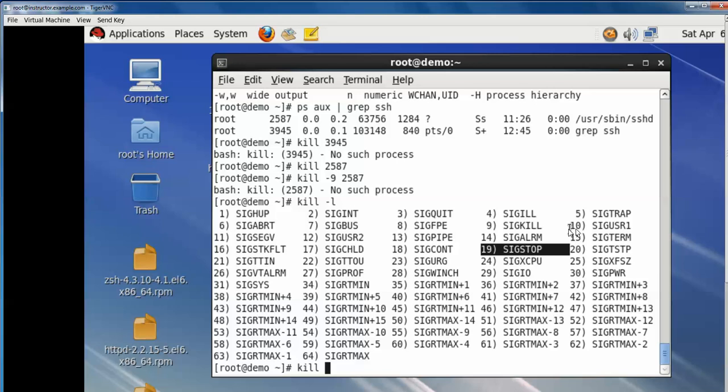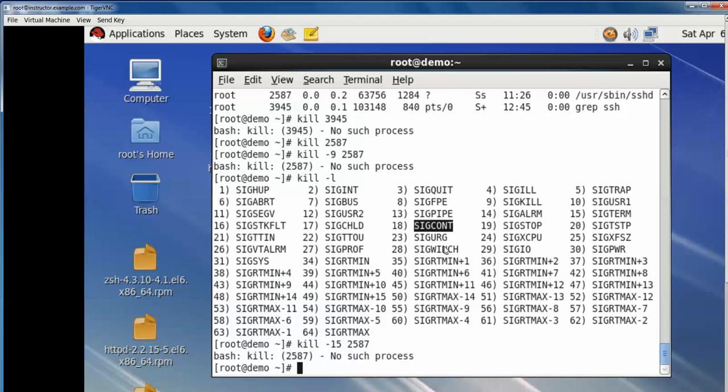If you want to pause a process, you can use signal number 19. After that, if you want to start it again, to resume it, you can use signal number 18. Like that we can send the signals. So if I run kill -15 on process 2587, it will terminate that process.